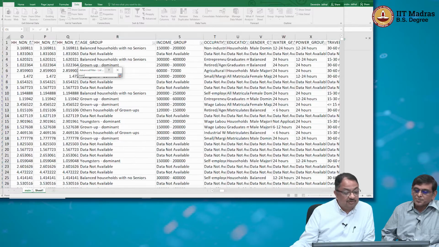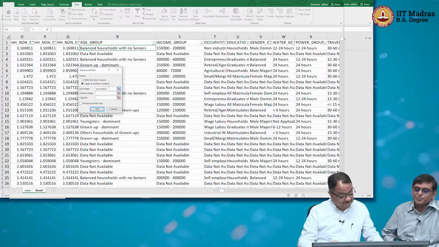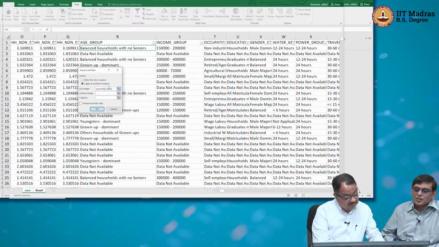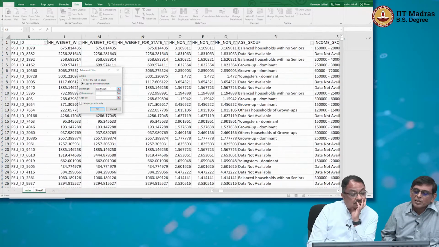What do we want? We want age group. This is age group, which is R. I think the categories are the same, but $R$2 to R101. So it says sheet. What sheet is it? It's not saying. Let's go back and see. Main. Okay.